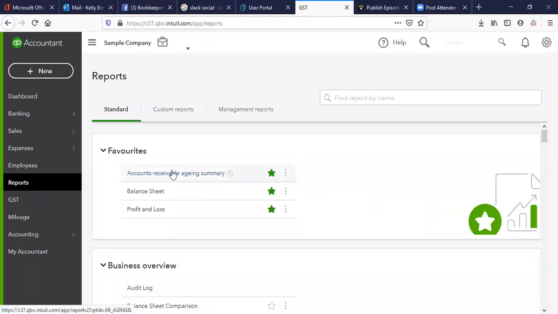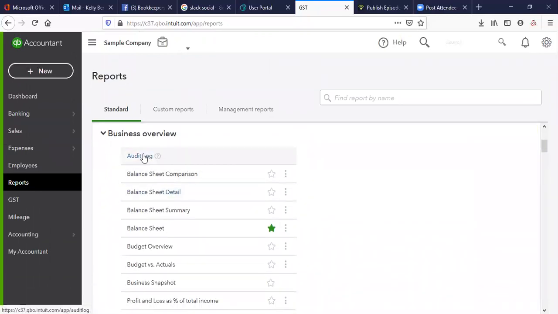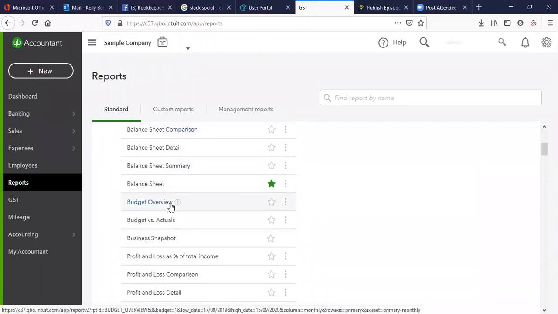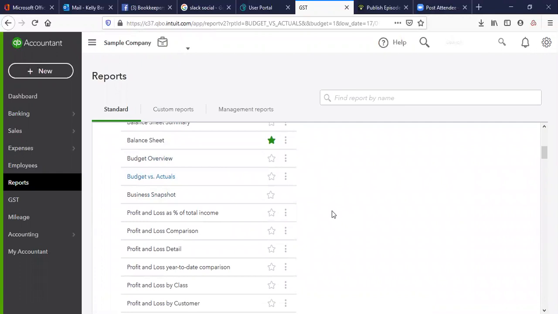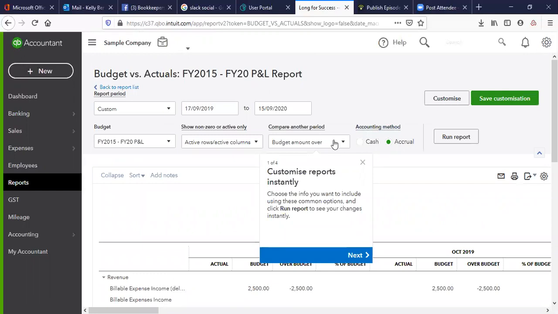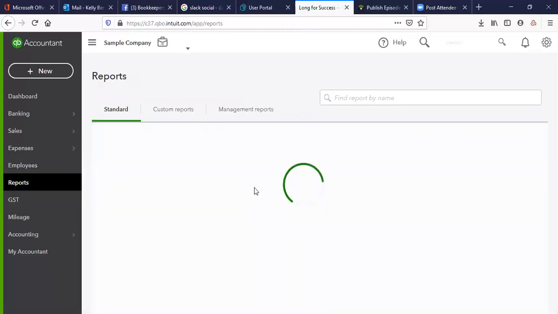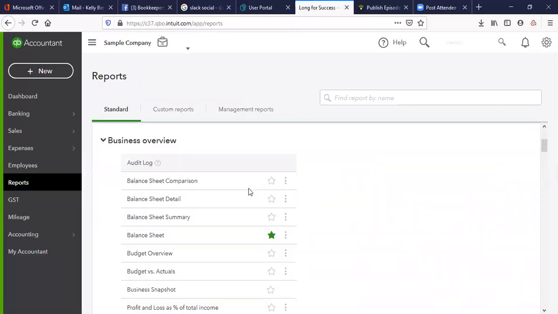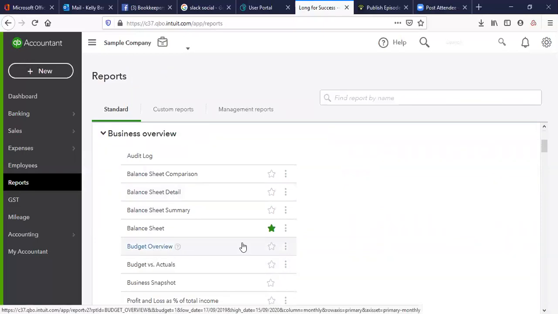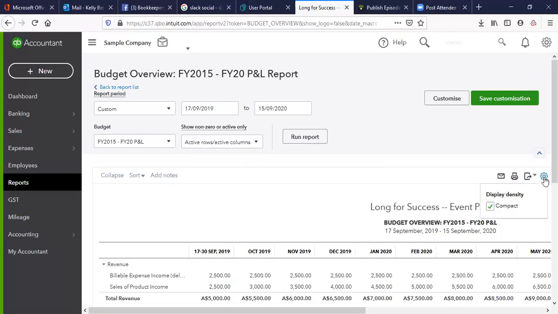Okay, so you've got all your favorites there, which is your aged receivables, balance sheet, and P&L. And then you've got your audit log, which is really handy when you're doing work for clients. All your balance sheet, budgets versus actuals. This is great. So you can actually see what's going on between your budget versus actuals when you put in your budget in there as well. Okay, so that's a really handy report to use. Okay, and the budget overview, again, you can run reports and things like that. So you can sort and collapse and whatnot through there.